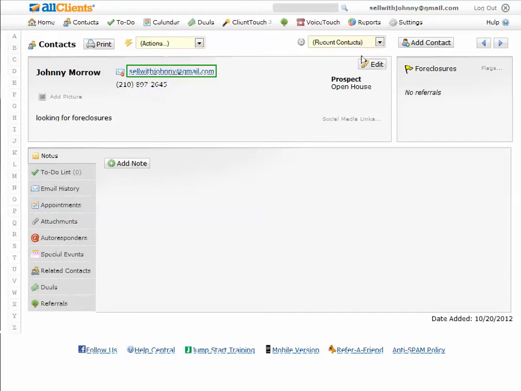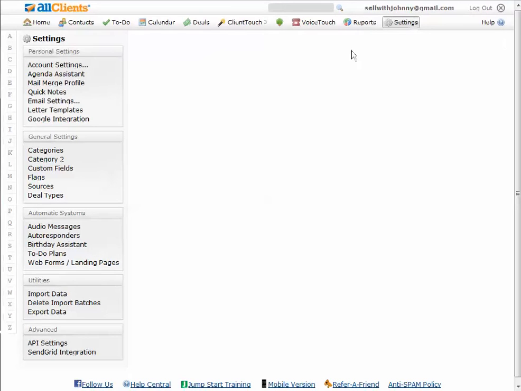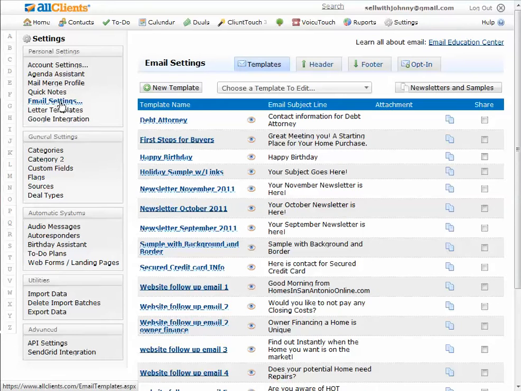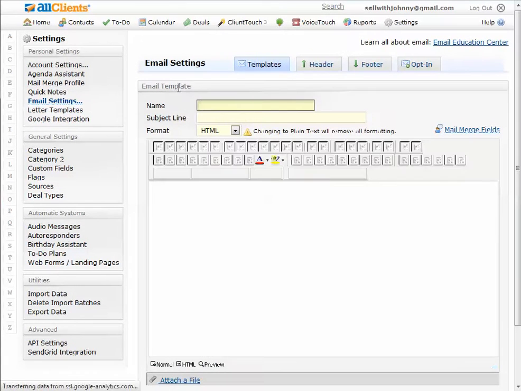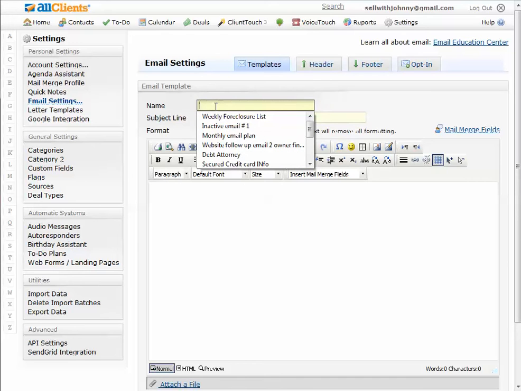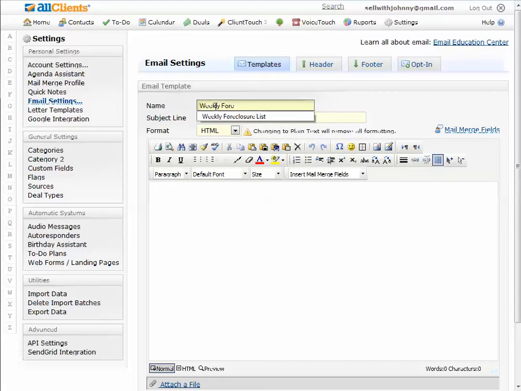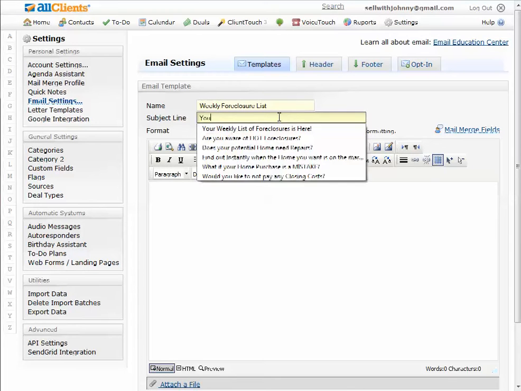So now let's go ahead and set up a template for this email that we're going to send. So we're going to go to settings, and then we're going to go to email settings. And within here, I'm going to set up a new template right here, so that I only have to do this once. And this is what I'm doing. I'm going to put in here that this is the weekly foreclosure list. My subject line is going to be: your weekly list of foreclosures is here.